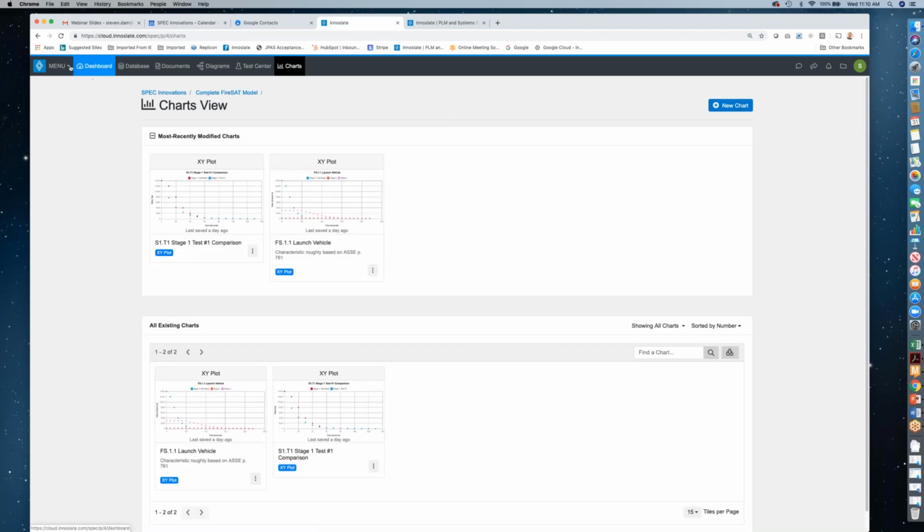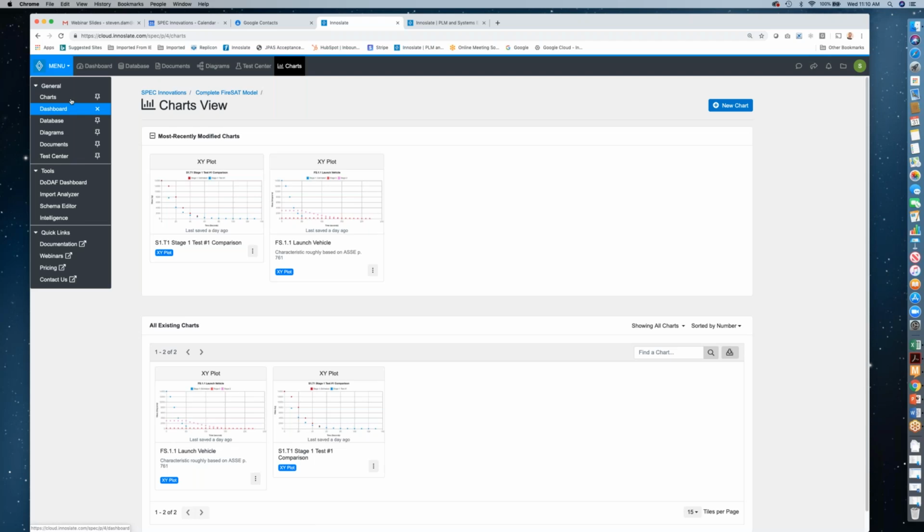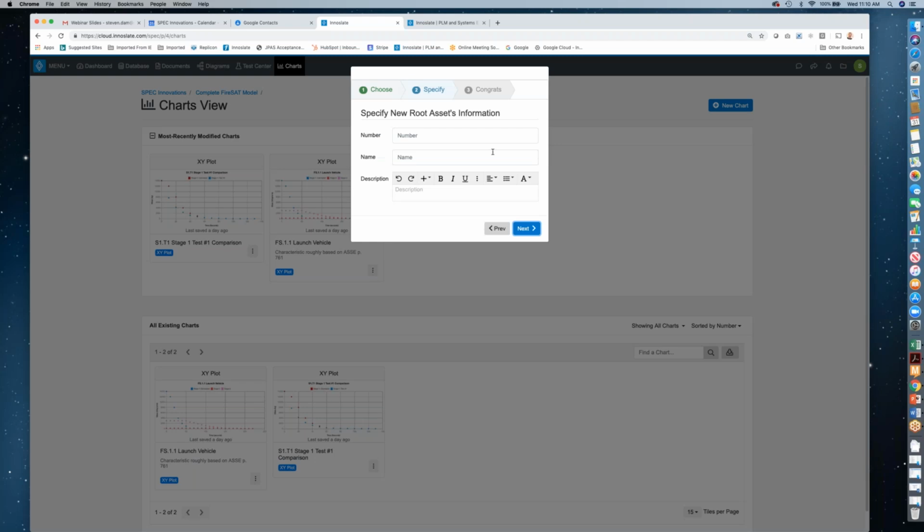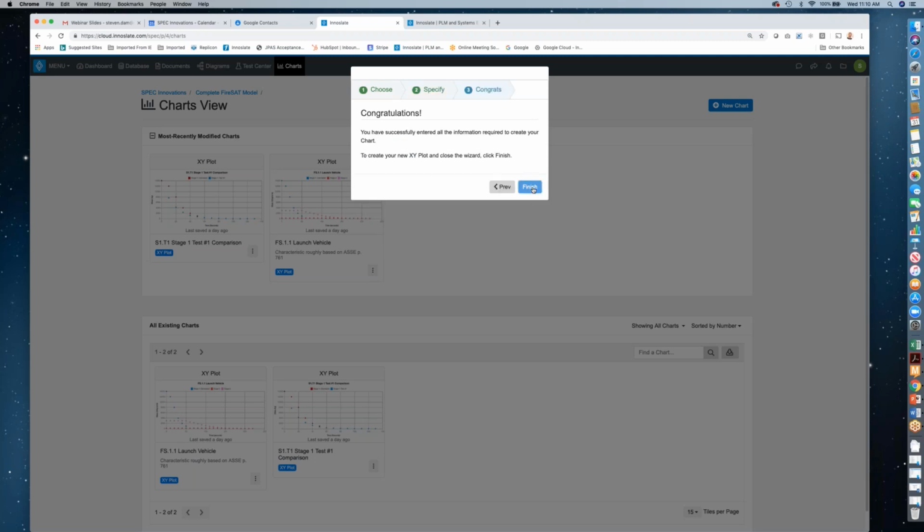So Charts View is just a new view off the menu. You go select Charts, and you can pin it up at the top like I have done. If you want to create a new chart, you just come over to New Chart. And then, of course, unfortunately, right now, the only one you've got is XY, but more are coming. And then just do your next and say test, something like that. And then it'll give you that.